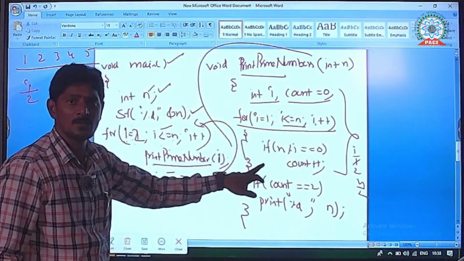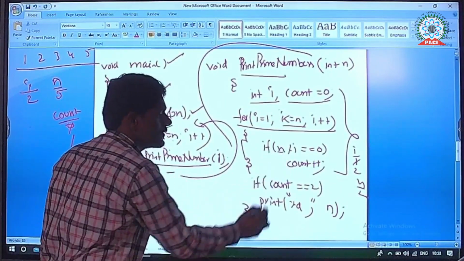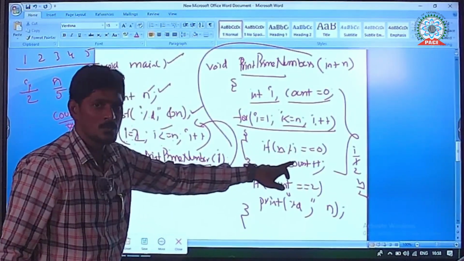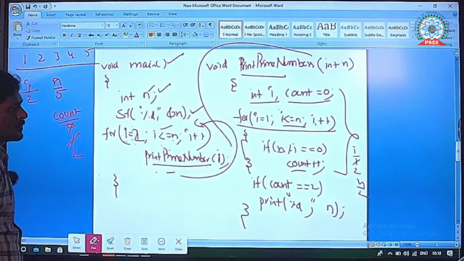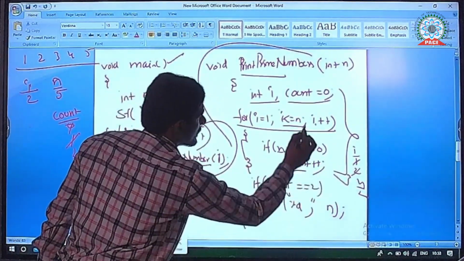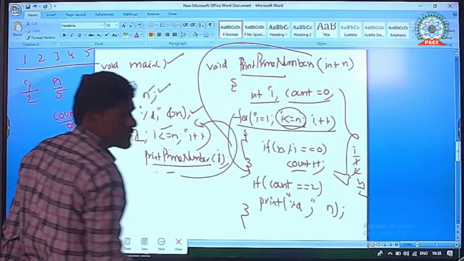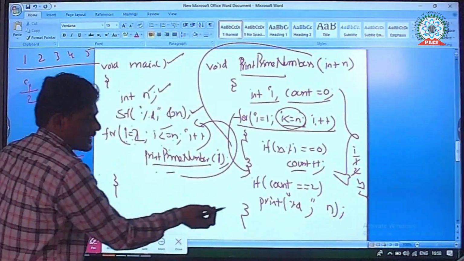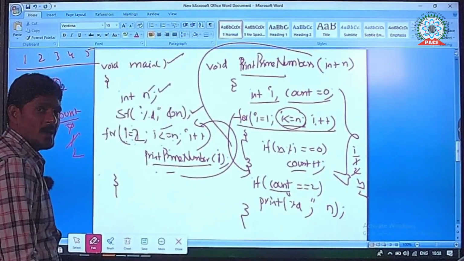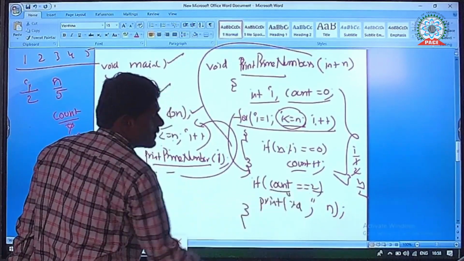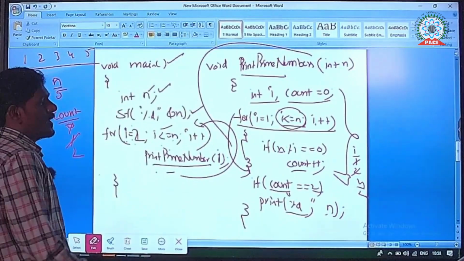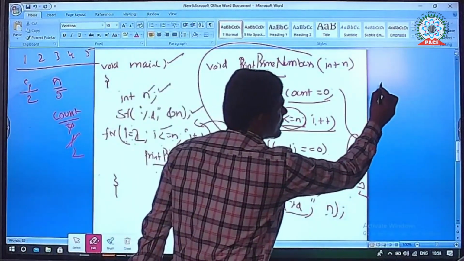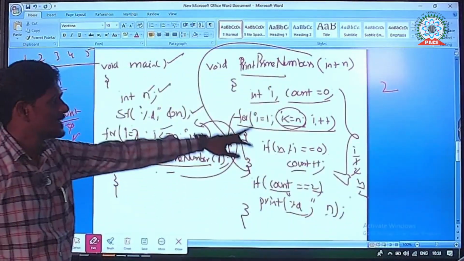Now control comes to the for loop. What is the n value? 2. 2 modulo 2 is 0, true. Then count is incremented. Now count becomes 2, and then i value is 3. The condition is false. Control comes out of the for loop. There, what is the count value? Count value is now 2, which is equal to 2, so the condition is true. Then it will print n. What n? 2. On the screen the output is 2.